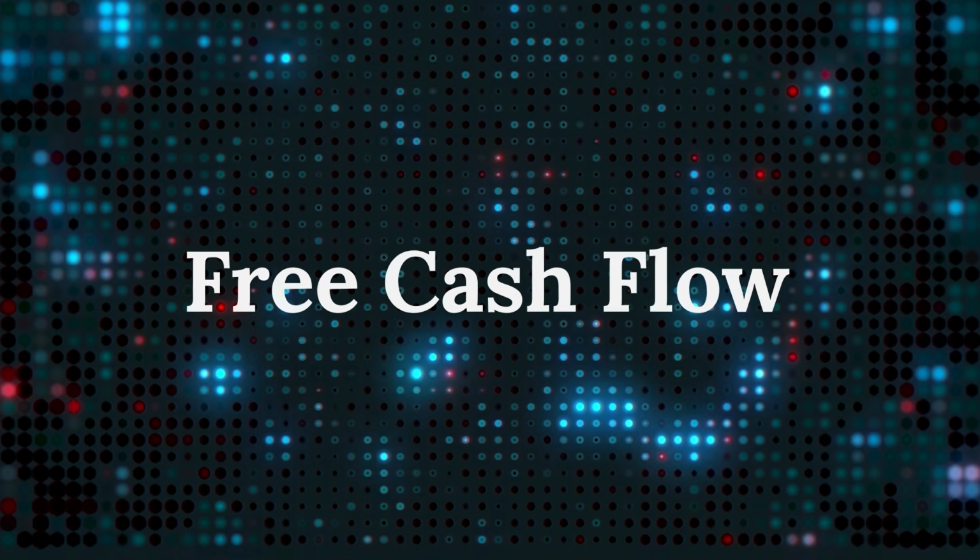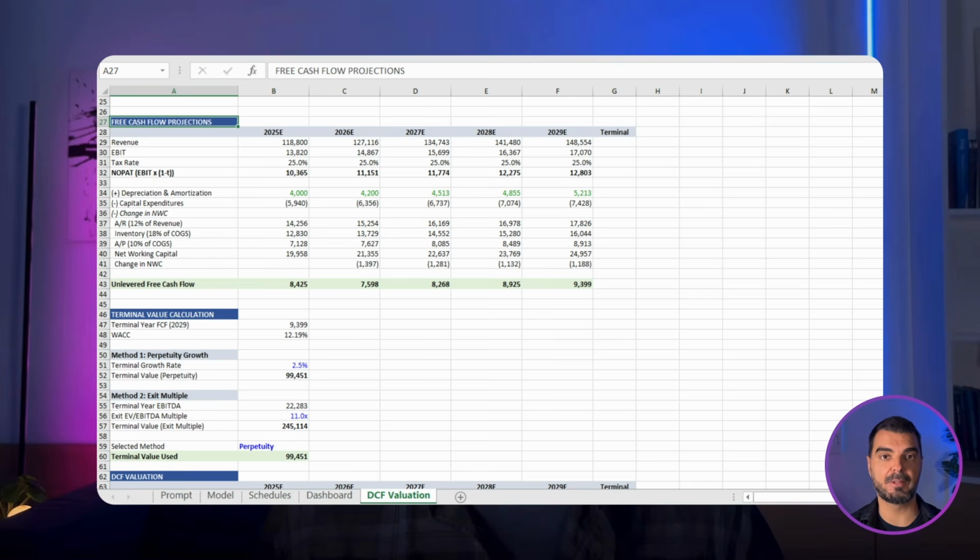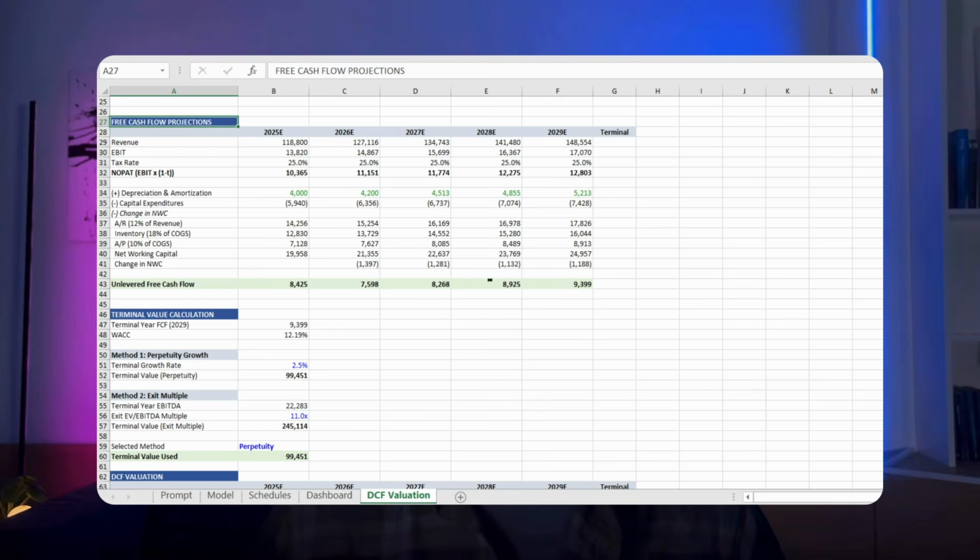Free cash flow. The formula is net operating profit after tax plus depreciation and amortization, minus capex, minus the change in net working capital. Claude builds this calculation for each projection year, pulling numbers directly from your three-statement model.